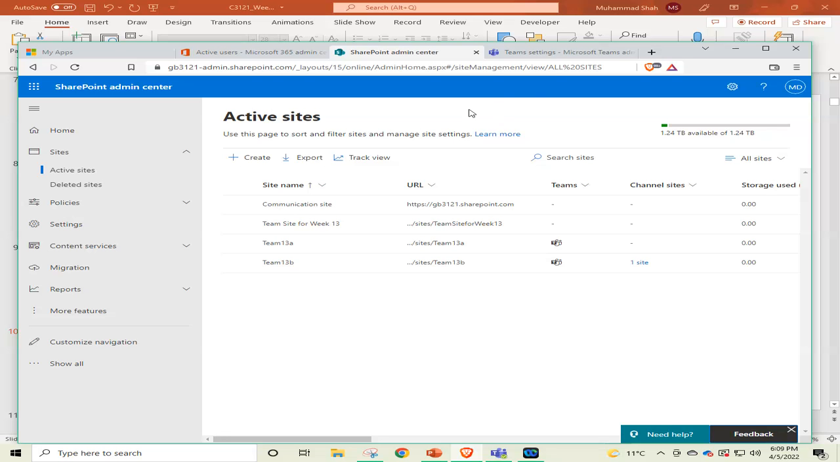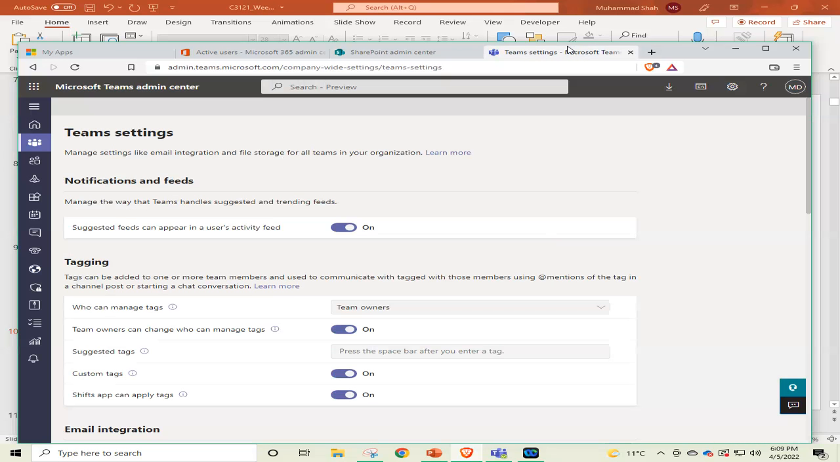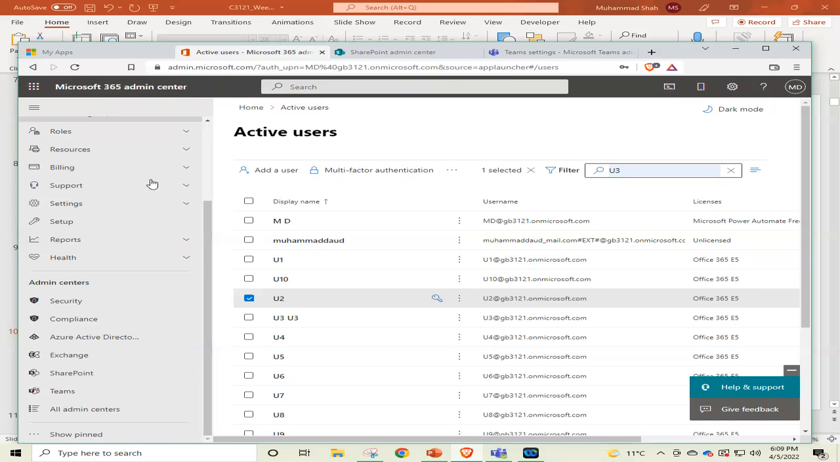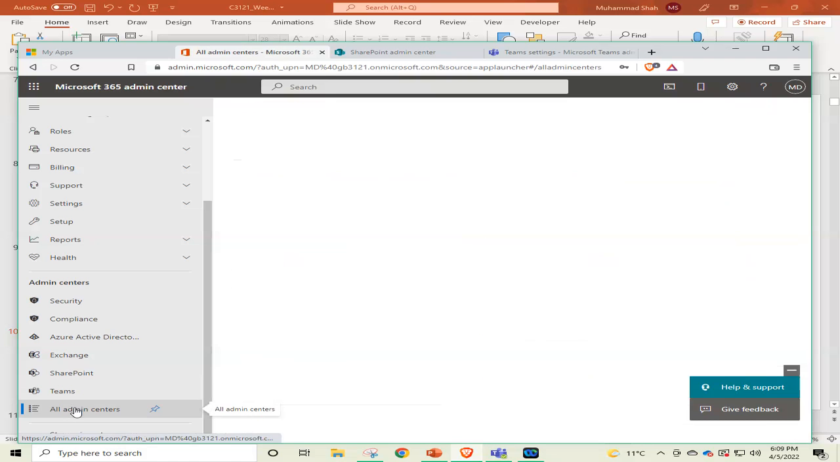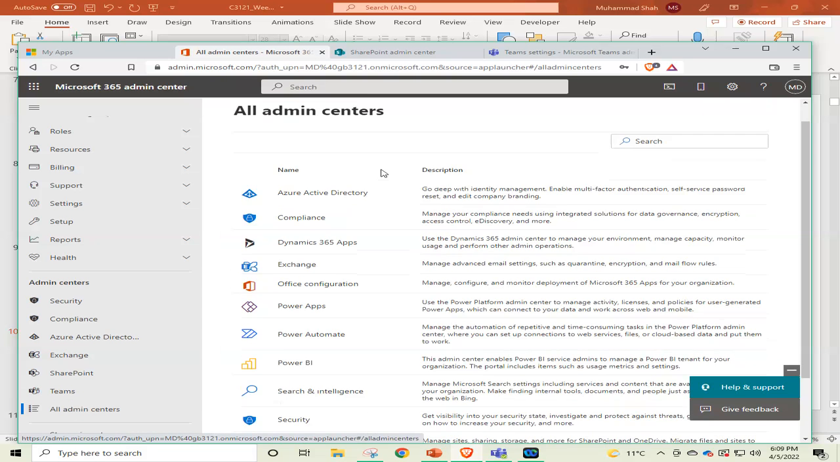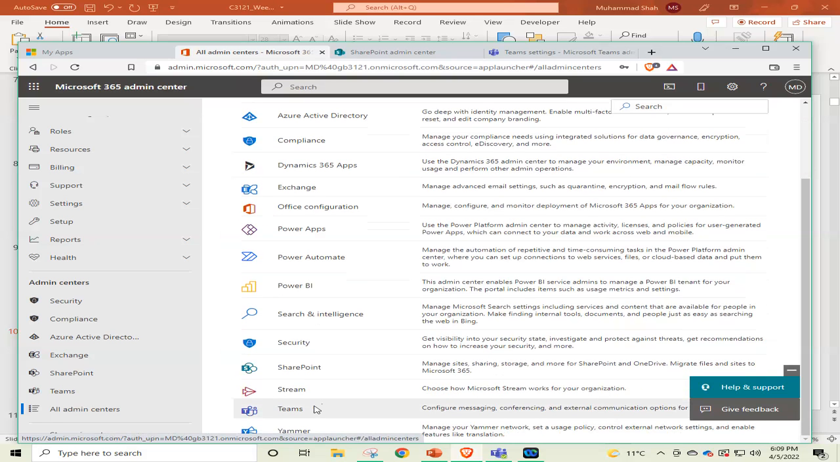So if we want to go to Teams Admin Center, Microsoft Teams Admin Center, we can reach it from here, Microsoft 365 Admin Center. Just after SharePoint, we usually see Teams Admin Center. If we don't see it, you can click on All Admin Centers, and then you will see all the admin centers here, and for sure you will see one for Teams, like here, Teams.